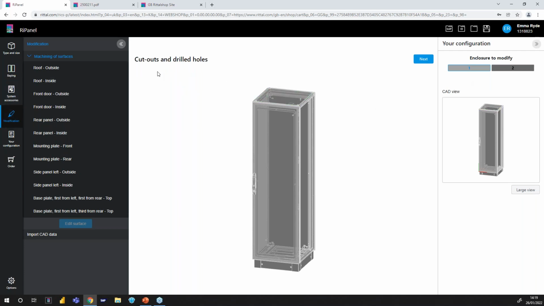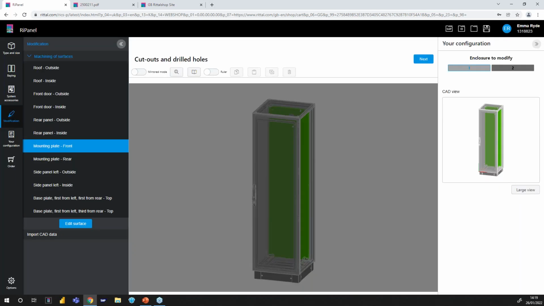Now, when we're doing cutouts and any type of modification, the first thing the system needs to know is which surface it is that we're going to modify. And again, by hovering over these options on the left-hand side, we can see that it's highlighted in green, the image on the right-hand side. Again, just to make it easy, it's simpler to use, it's clear to us. So in this instance, we're going to modify the mounting plate. So we're going to select this.